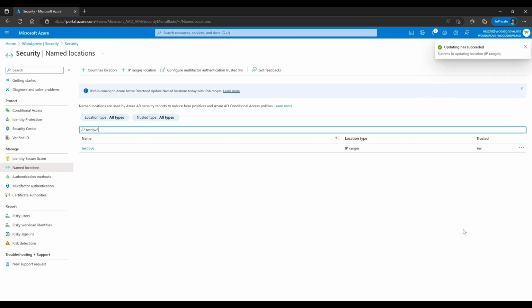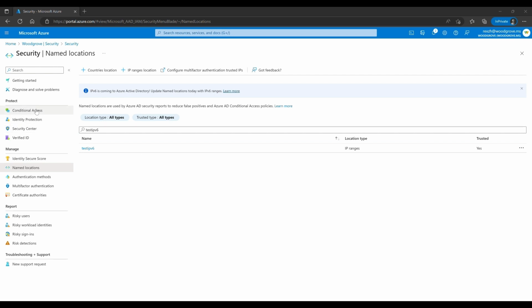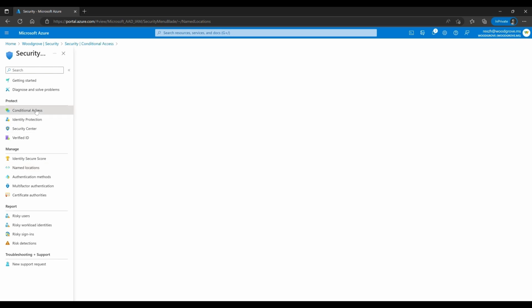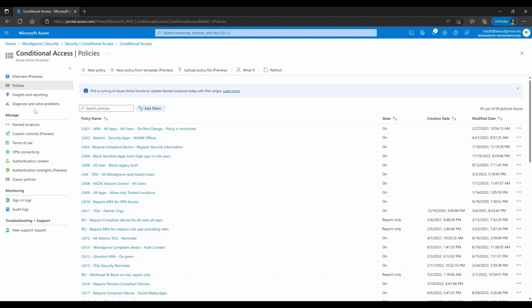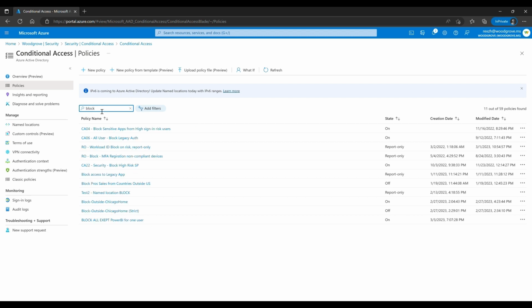Now, let's add the named location to an Azure AD conditional access policy. In the Azure AD portal, select Conditional Access under Security. Select the policy to which you want to add the named location.